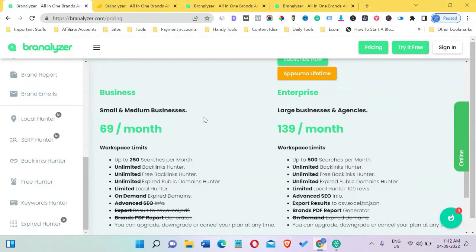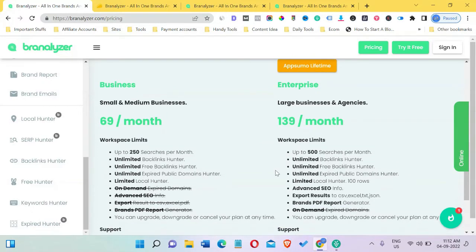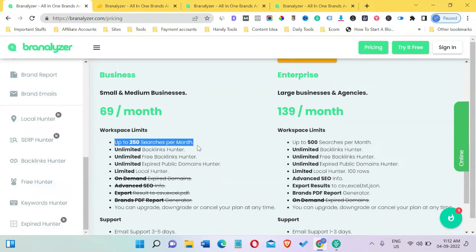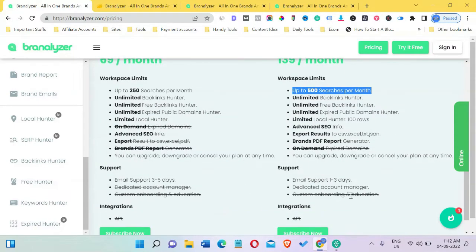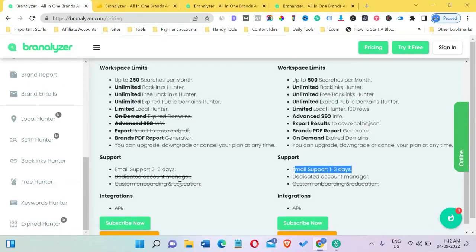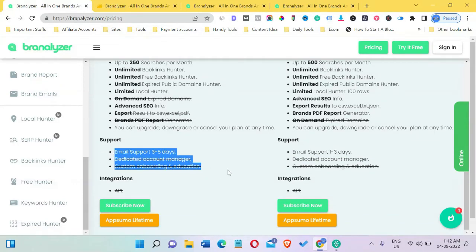Let's talk about the other pricing plans. They have a business plan for small businesses, and they have an enterprise plan. In the business plan you get 250 searches per month. In the large business or agency plan you get 500 per month, and you also get a dedicated account manager and email support. Here you do not get any custom branding and all that.